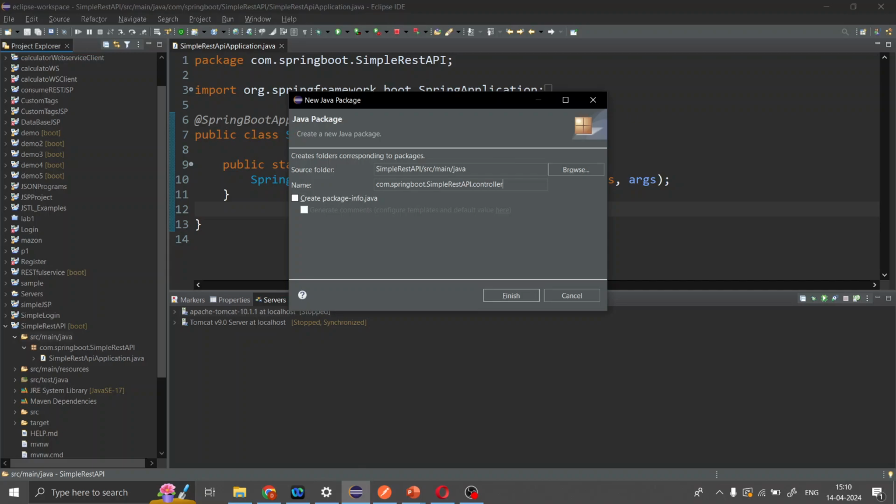Okay, so make sure that the package path of your main class is the parent folder for the controller and service. If this is not perfect, then the main class will not find the corresponding controller or service. So always give the correct name.